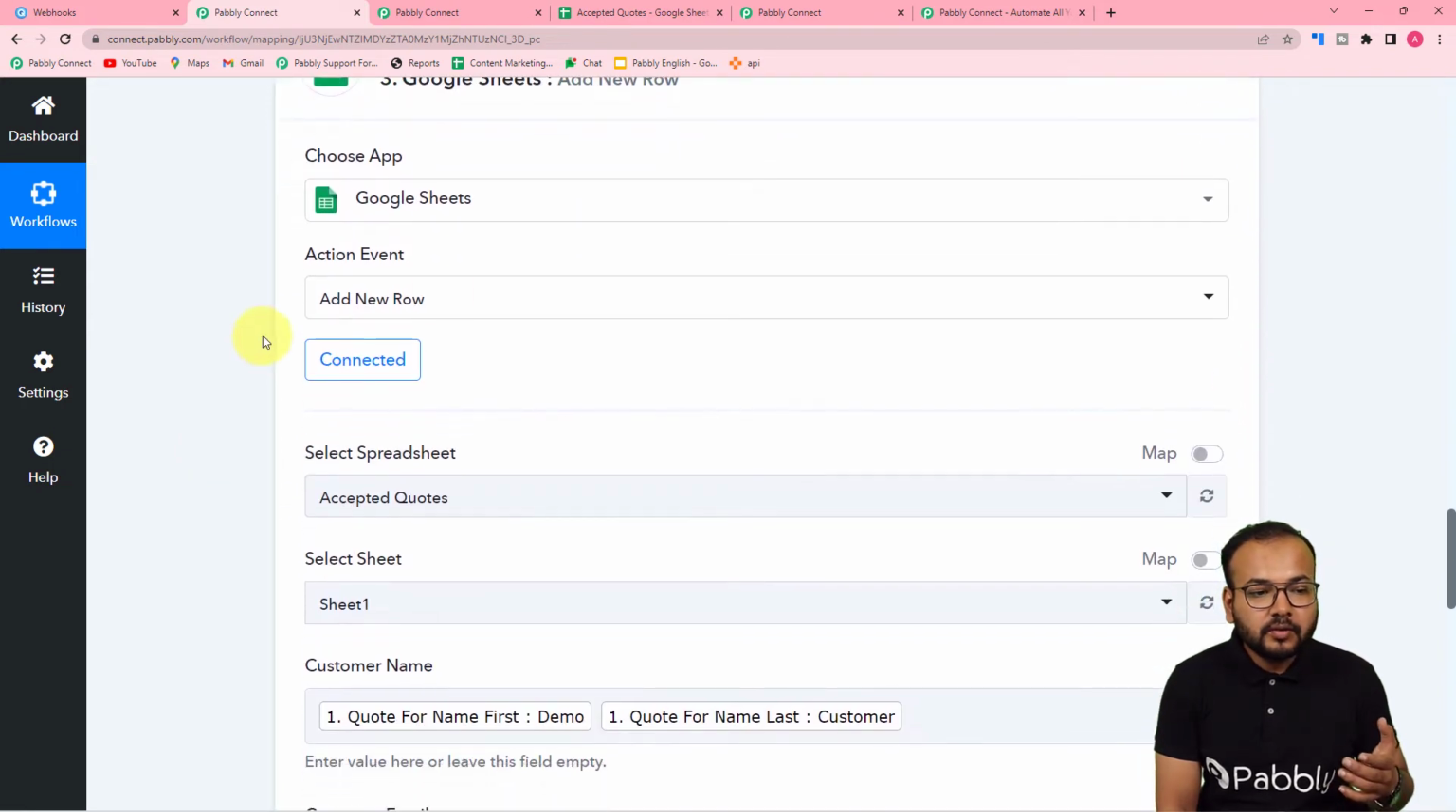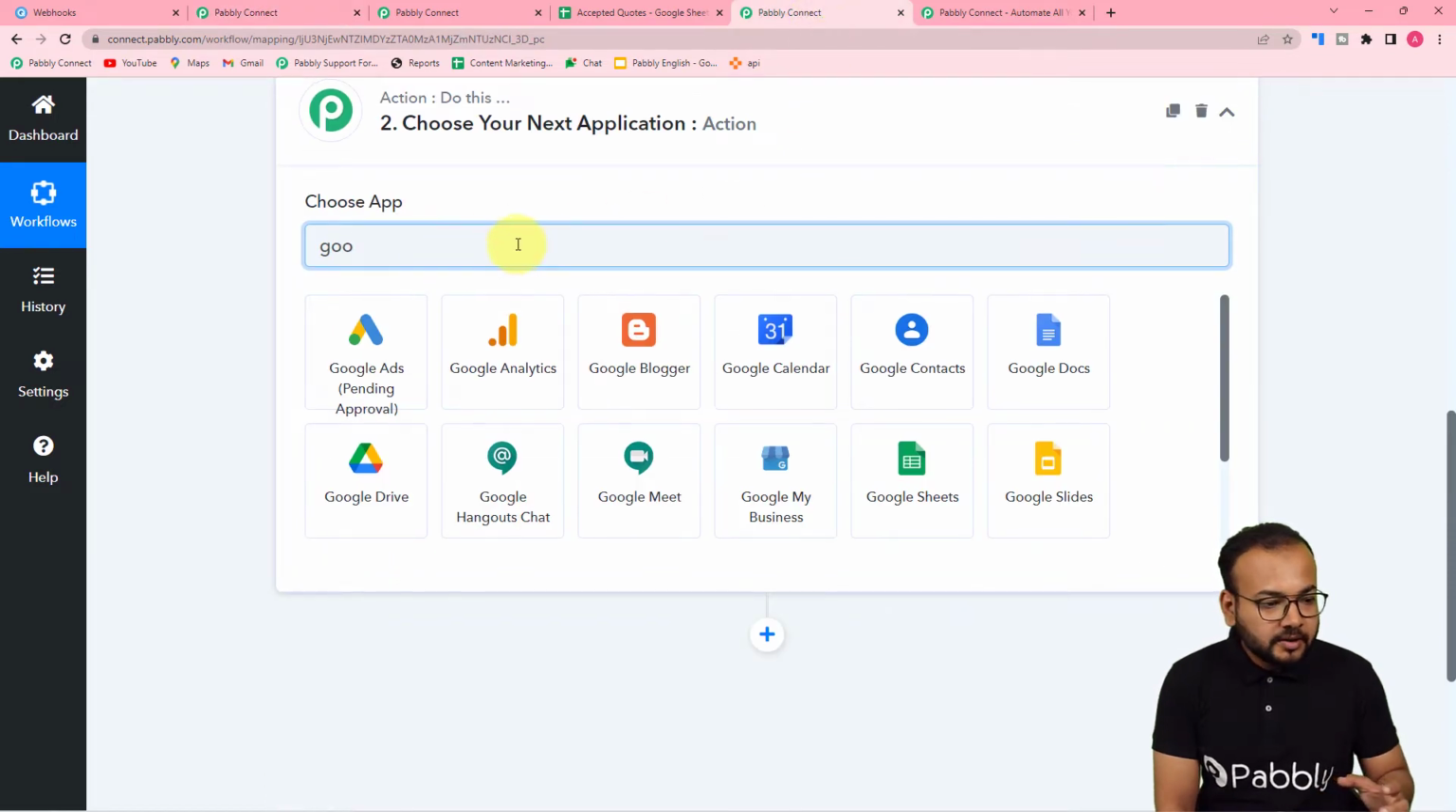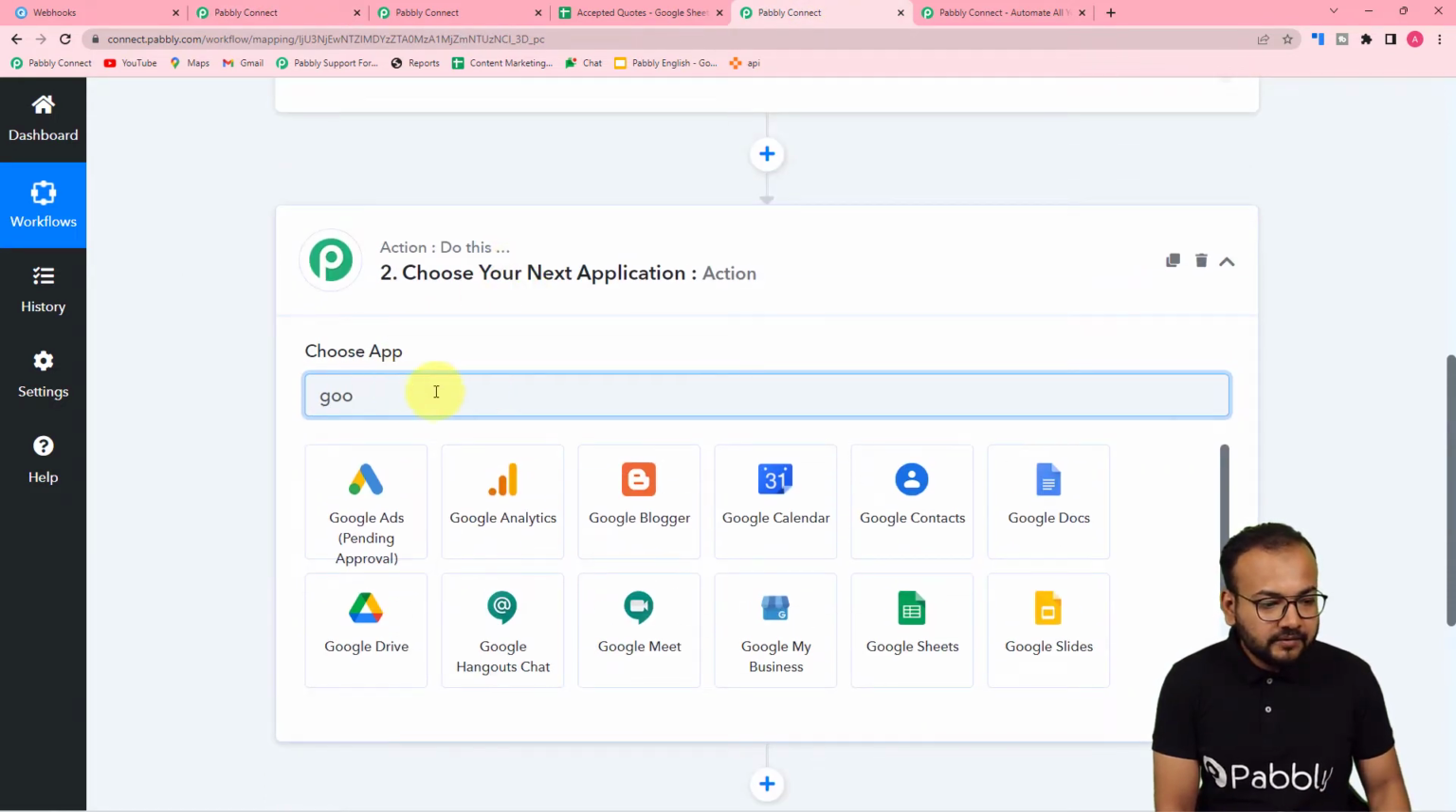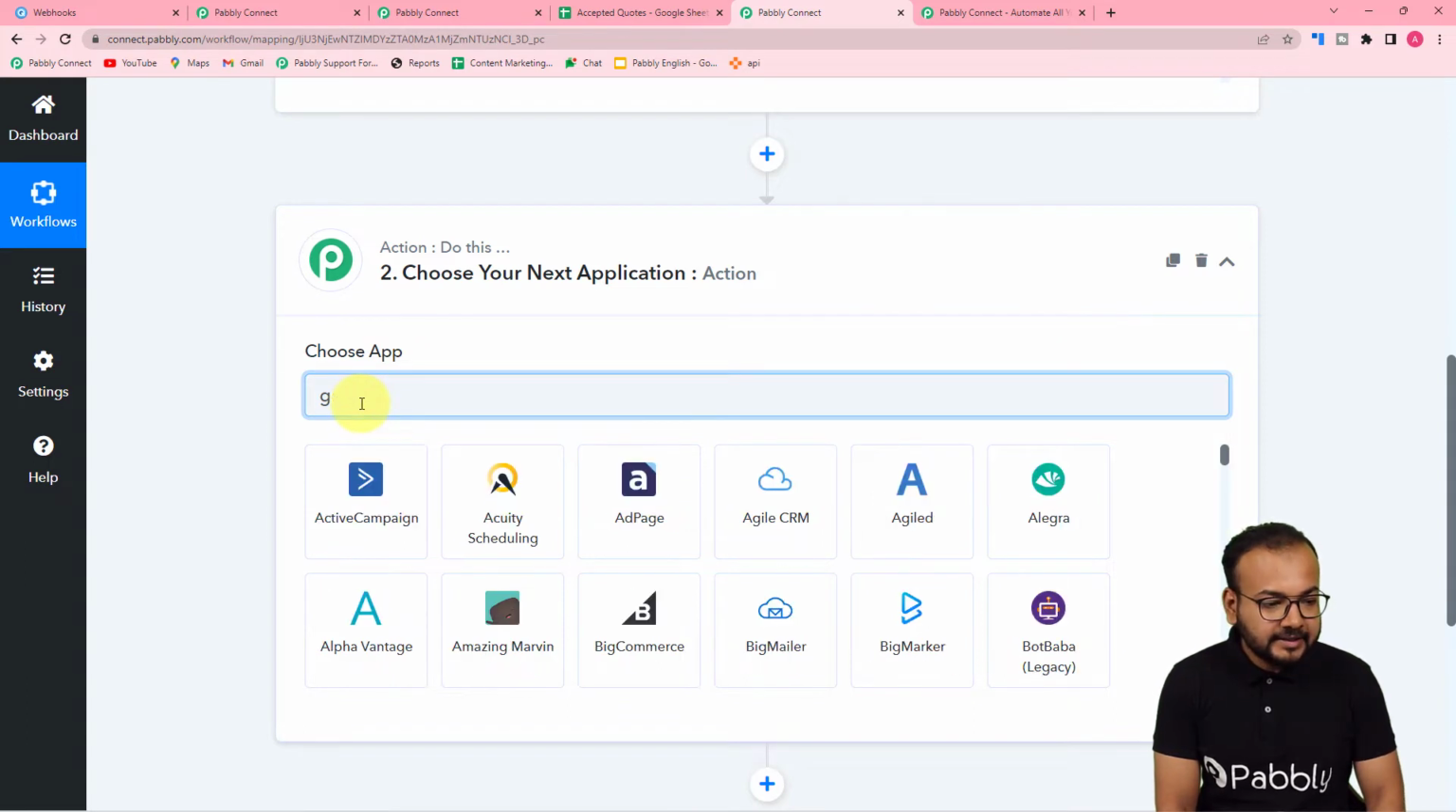If you want to know how to connect with Google Sheet, you can watch any video from our channel or from the description. We have many videos on this application, and you can learn the connection. To connect this application, you have to search for it in this action step like this.